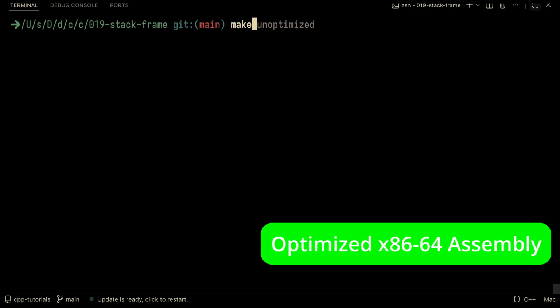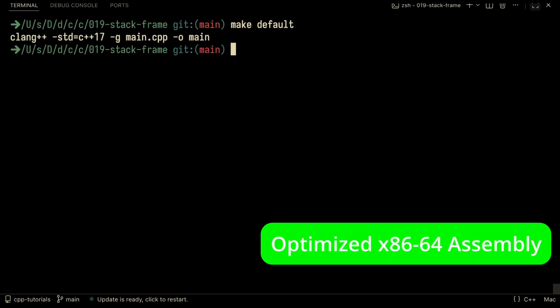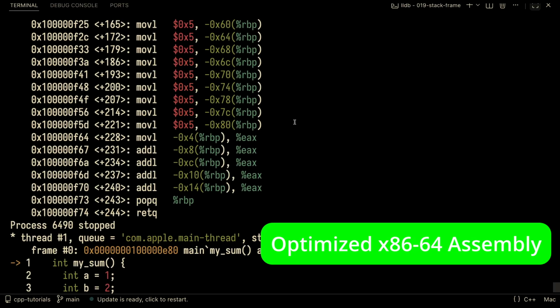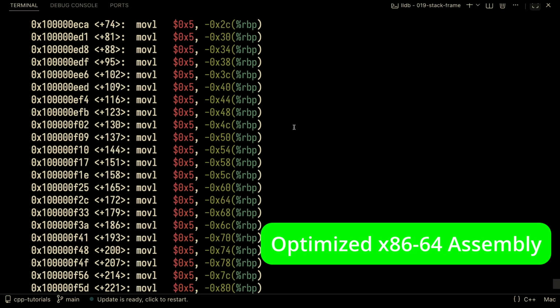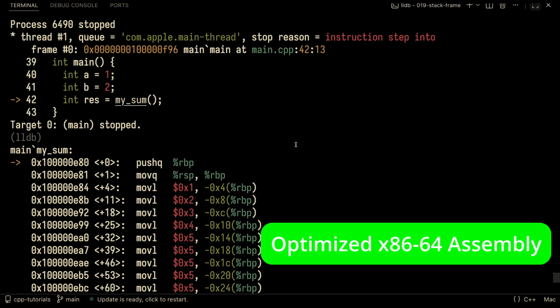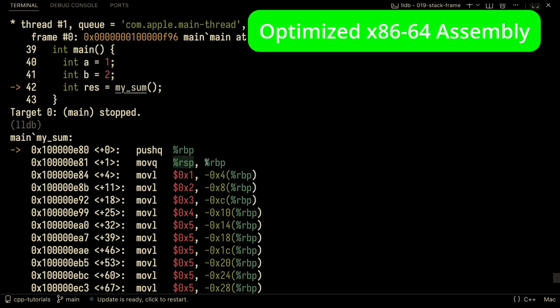What I'm going to do is make, and I'm going to do default. So I'm going to make the default version of this. And now let's see what happens. This time around, what you're going to notice is that all these variables are declared, but if we scroll up, RSP is being set to RBP, but for some reason, we've skipped that subtraction step. We've not moved this RSP pointer. And that's exactly what I want to talk about in this video.